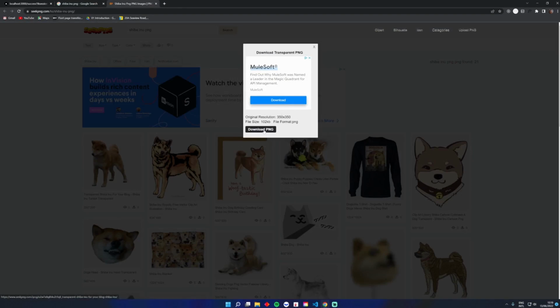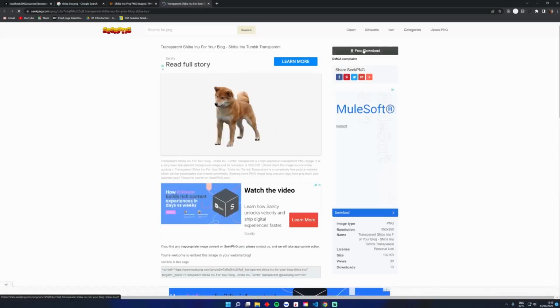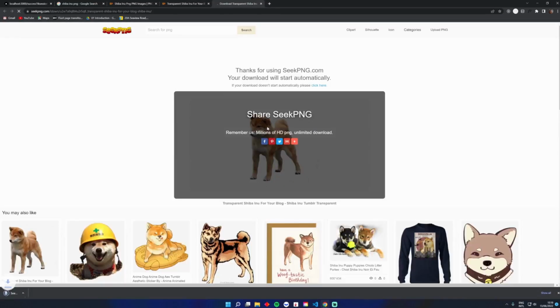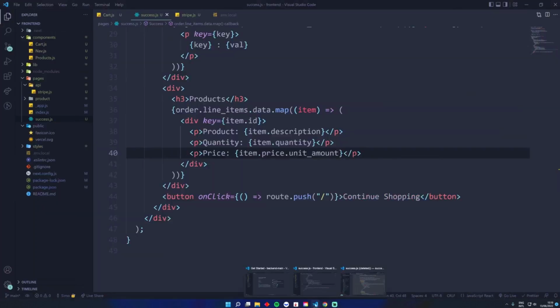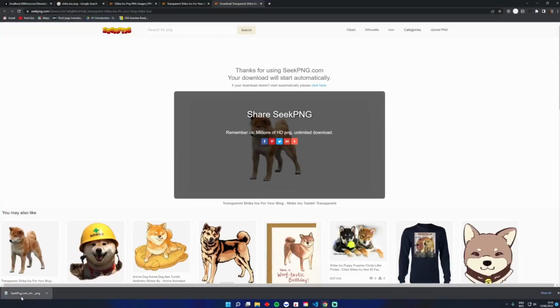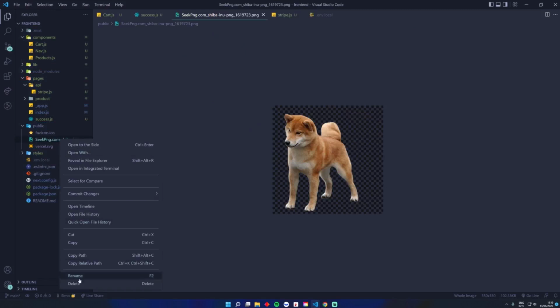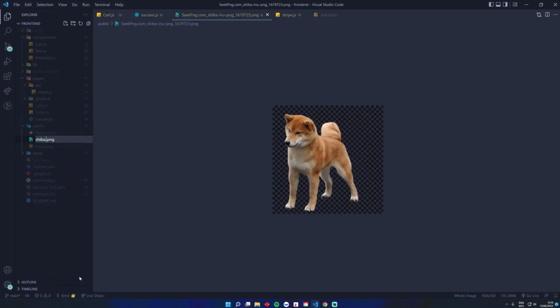Let's get it. It's worth the effort. Download. We have to wait 2 seconds, but it's okay. Download PNG. There we go. Got it. Perfect. So let's get that image. Drag it into our public. Okay, so that's where you need to add it. There we go. And let's rename this to just Shiba.png.